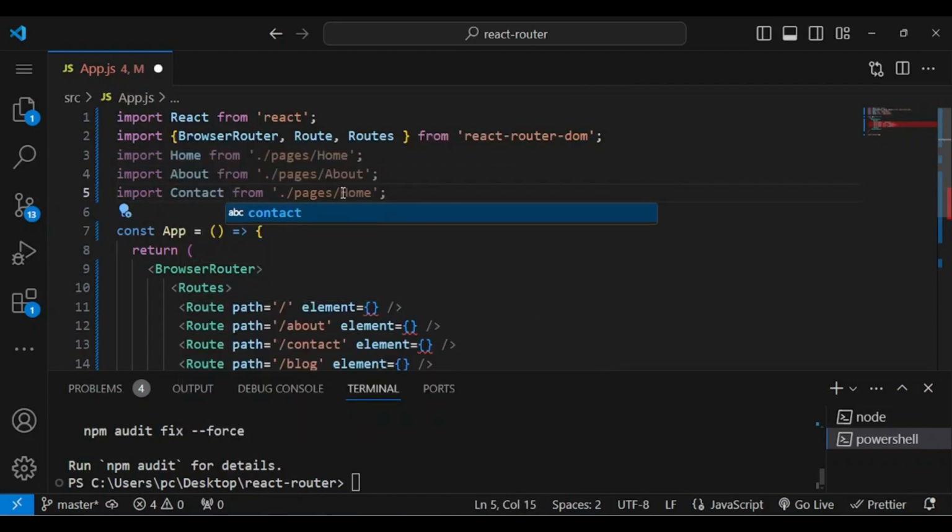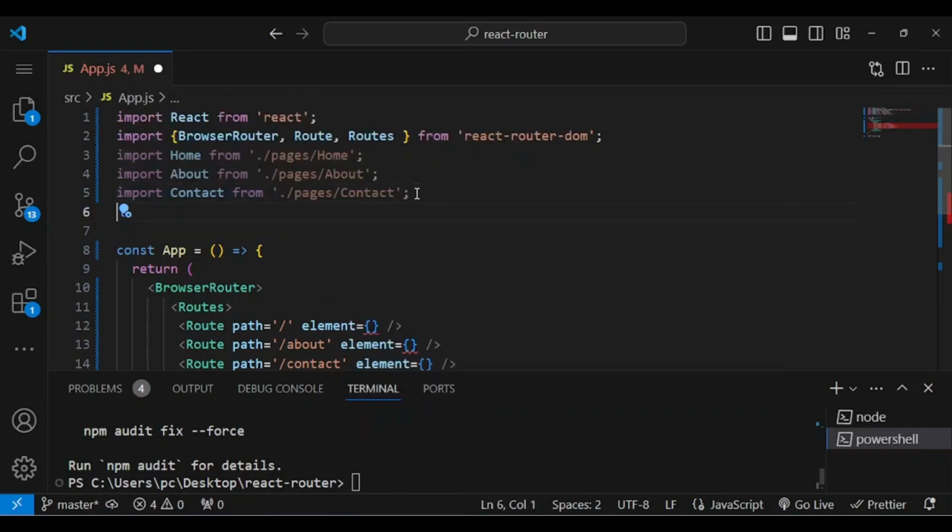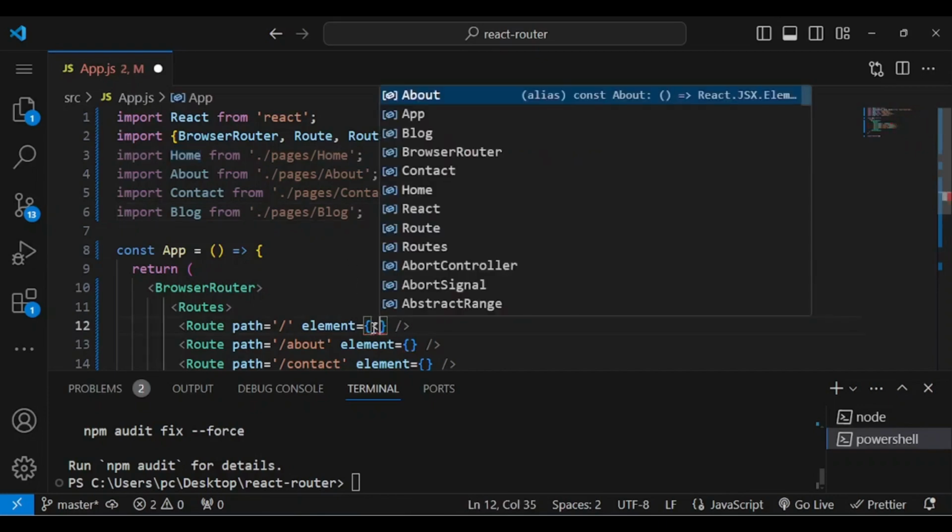Contact. And then I want to change the directory to contact. Great. So I think with this we are okay. The last one, which is the blog, I want to just specify to be blog. And then I want to change the path also to blog, because that's the part where my code is. So after importing it, all I need is to render them inside those elements attributes.